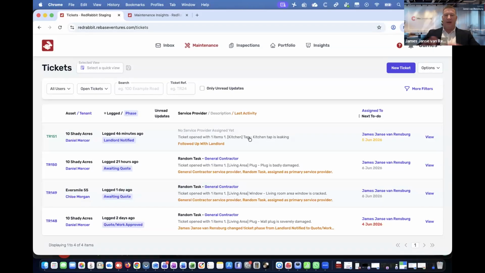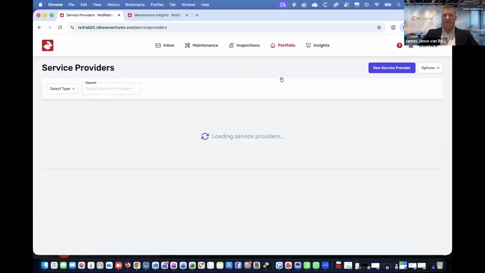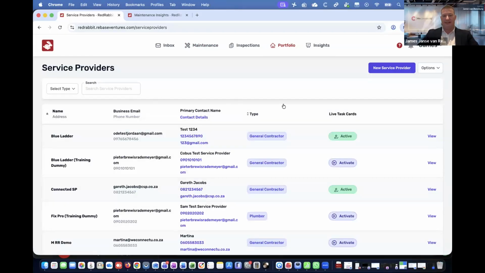But I've now just been activated on Connect, meaning I need to activate a service provider to be able to receive a live task card. Because at this point in time, none of my service providers can get a live task card. How do I do that? You go to Portfolio, navigate to Service Providers, open that, and it will give you your service provider list.